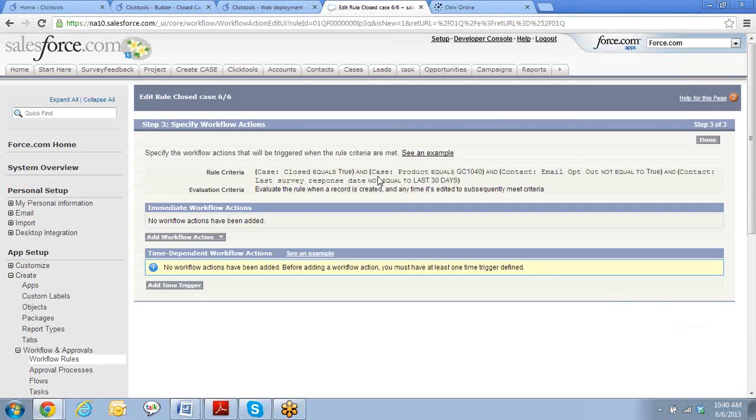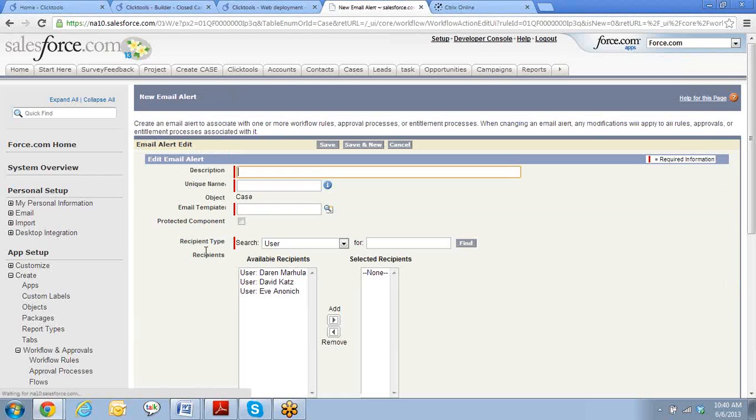Okay? So that's just our workflow, but now we got to associate an action to that, and ours is to send out an email with that survey response in it. So below here you'll see add workflow actions, new email alert.